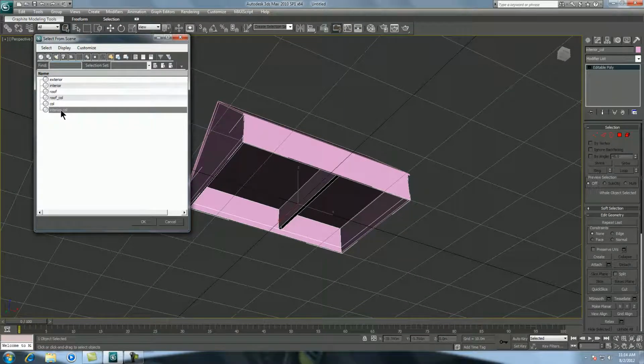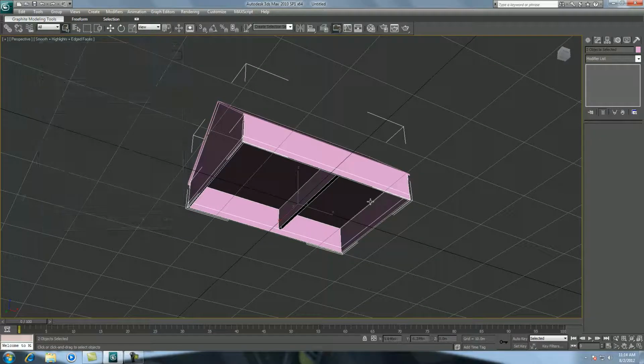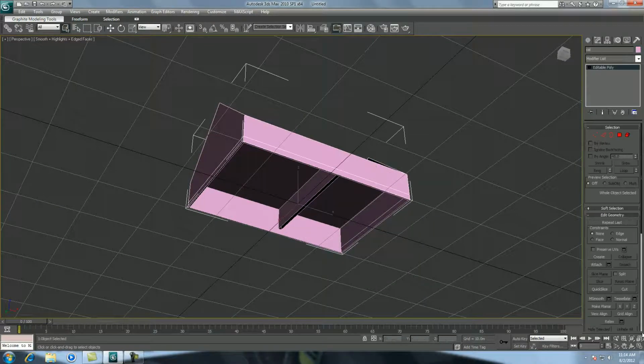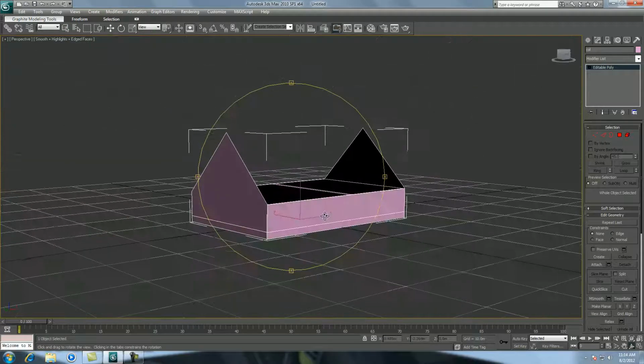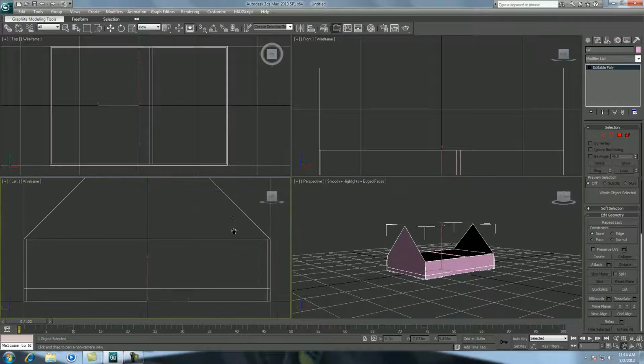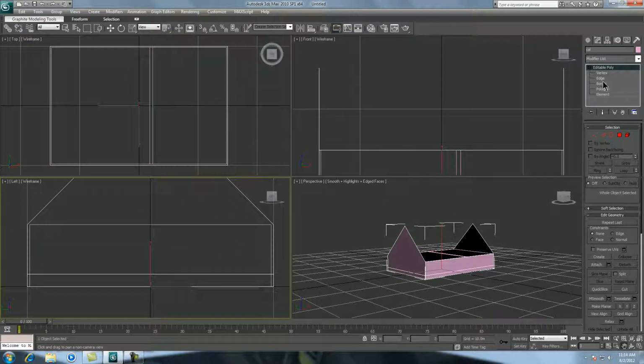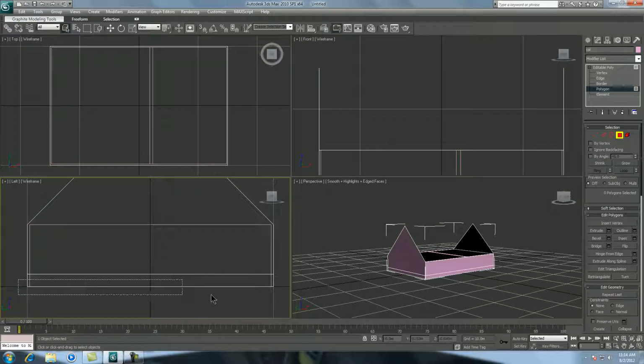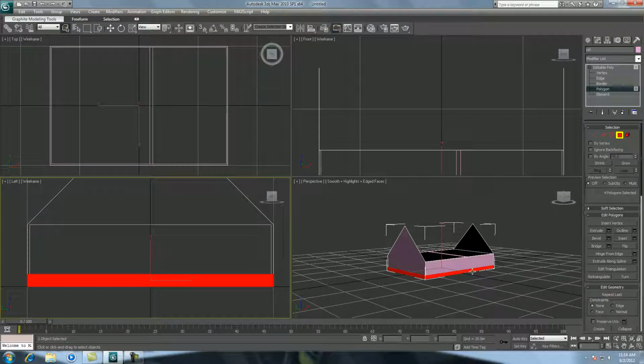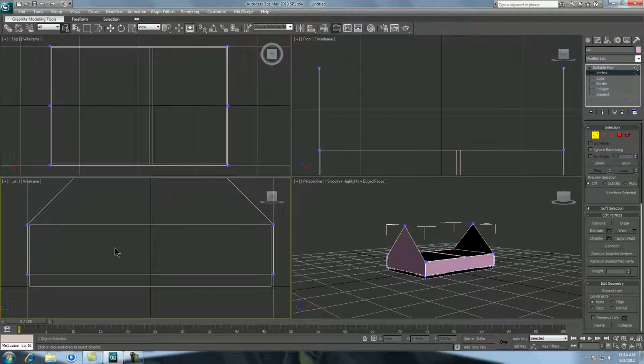So we'll go ahead and let's see that and the actual collision. Okay, hide unselected. Now for the collision, we won't need these extra polygons here. So the way we're going to fix that is go to polygon, select all your polygons there, and just delete it. Then go to vertice, select them all, move, and move it down to 0.0.